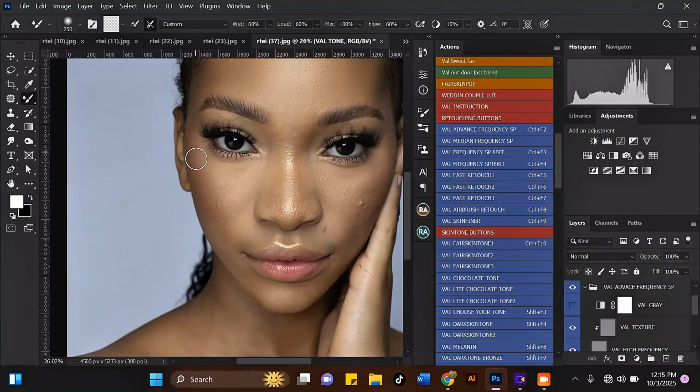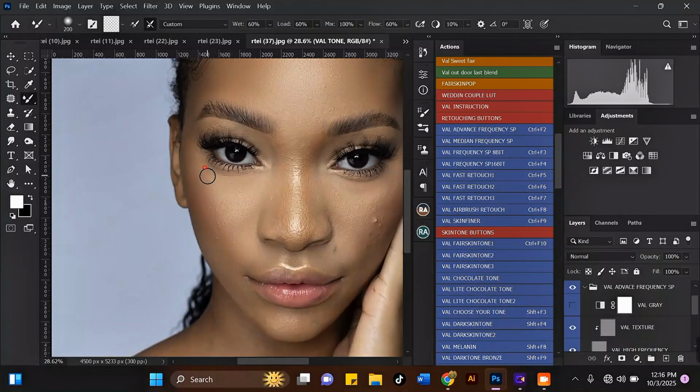Okay, let's come to the cheek. You can see the way I'm taking this way according to how the shape of the face is. That's the only way you can get a better result. If you are using mixer brush, there are many ways to do retouching in Photoshop, but using mixer brush is one of the professional ways to do retouching. You can as well do retouching with dodge and burn, which I will cover in my next tutorial. But I love retouching with mixer brush.